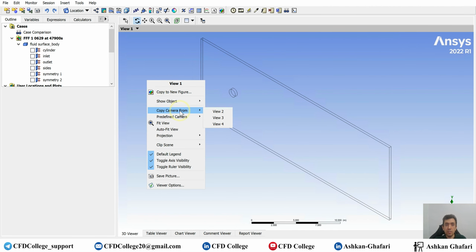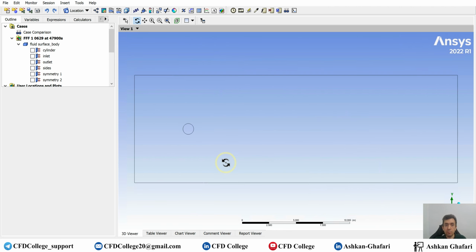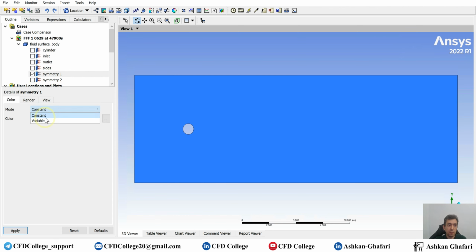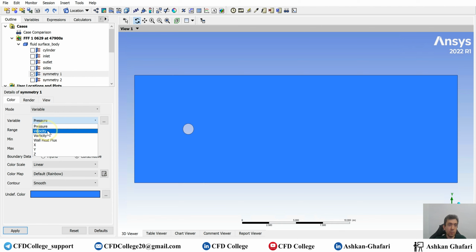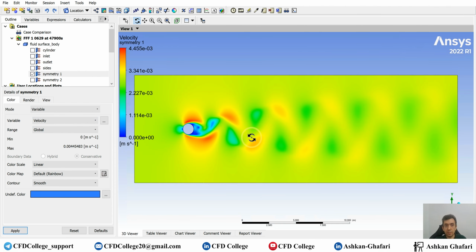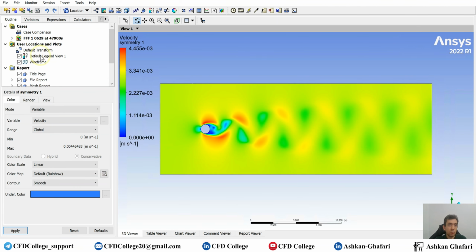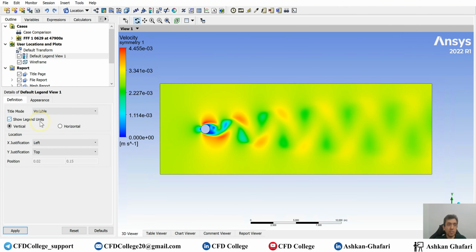Right click, predefined camera. This is good. If you have seen my videos on CFD-Post, now you know what I'm doing and you don't have any problems. So symmetry 1, I want to see velocity contour. As you can see, it's this one. Let me modify the legend again.